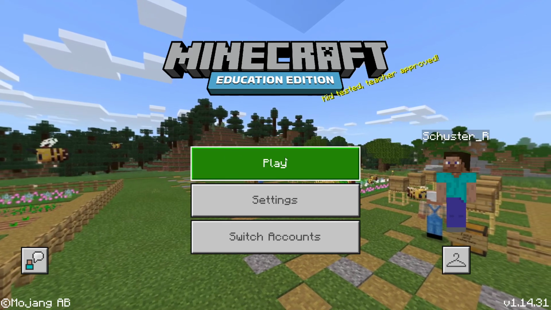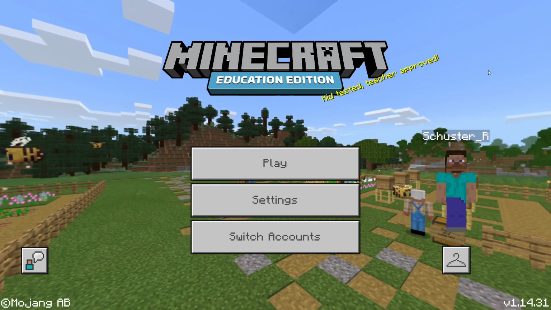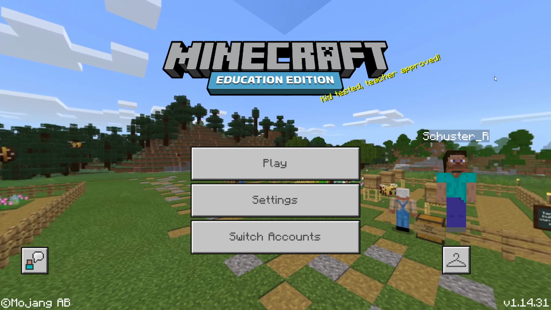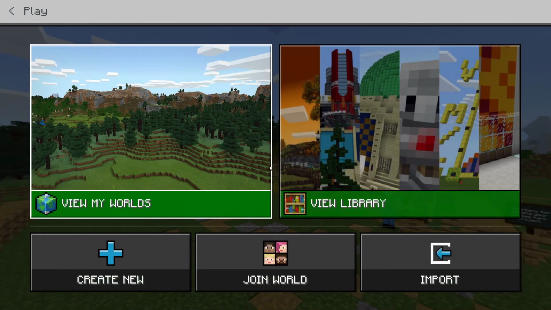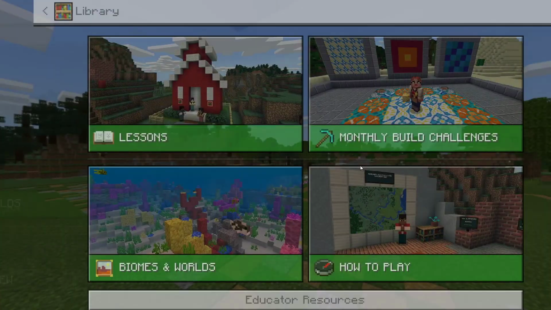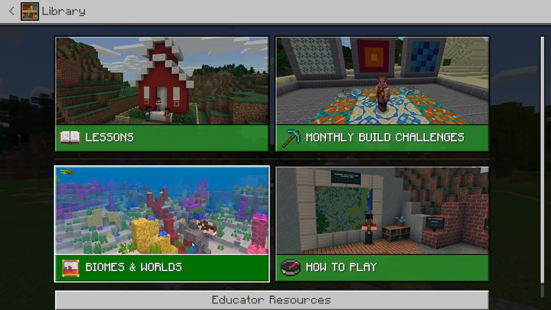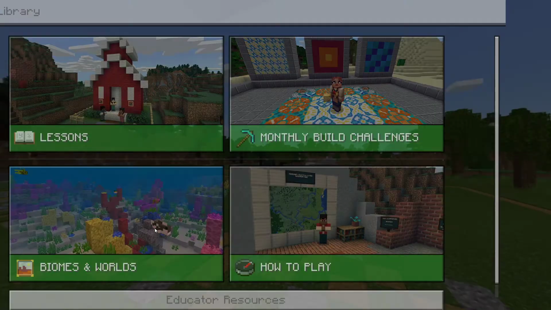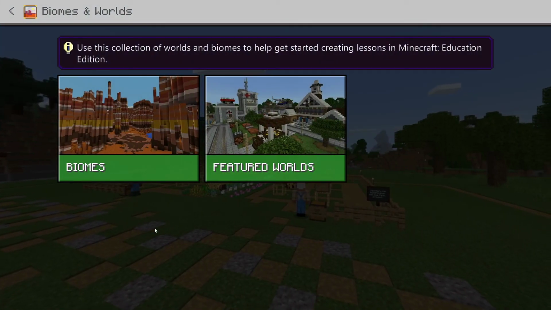So then the first thing to do is just get used to this. Even if you've played Minecraft before, you want to do the play button. And for now, for the first week or so, I just want you to go to the library. Pick any world that you want, biomes and worlds, and just get used to doing stuff.